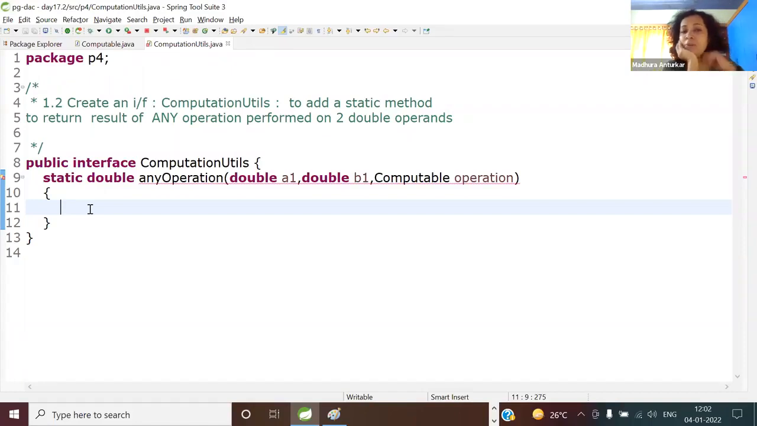Tell me, anyone wants to answer? What will be that one-liner? I want to perform the specified operation on these two numbers. No, Prashant, this is a wrong answer. Here is no lambda. Lambda is yet to come.